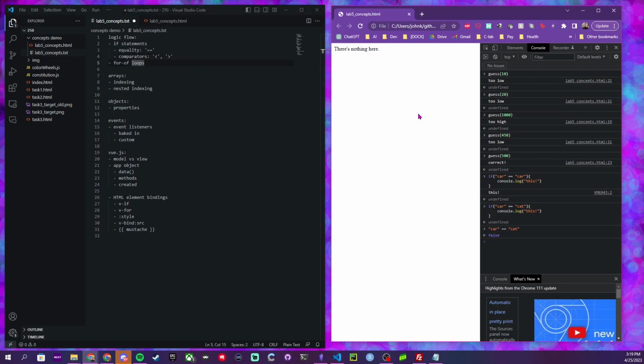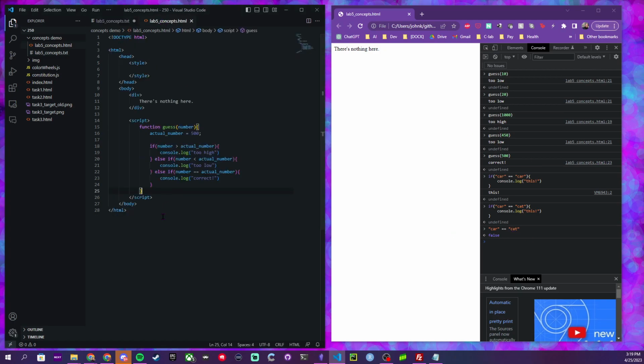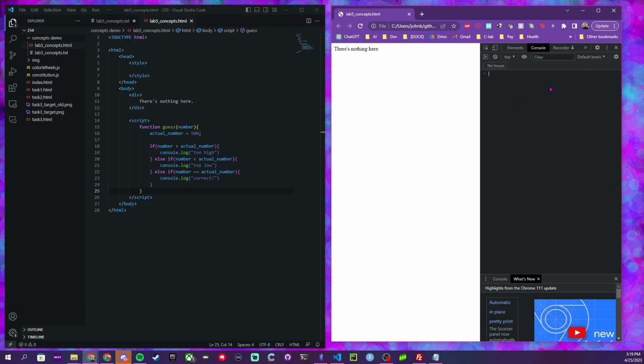Okay, let's get into for of loops. But actually, before I get into for of loops, I should probably get into arrays. Let me go back to the code, reload the page, and clear it up a little bit. Okay, so what is an array? An array is a collection of items.